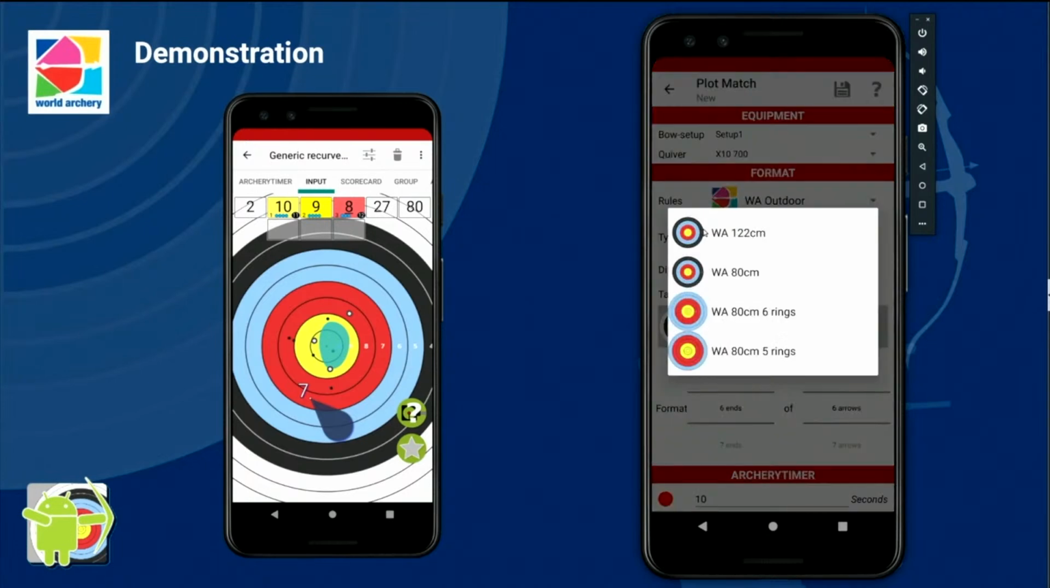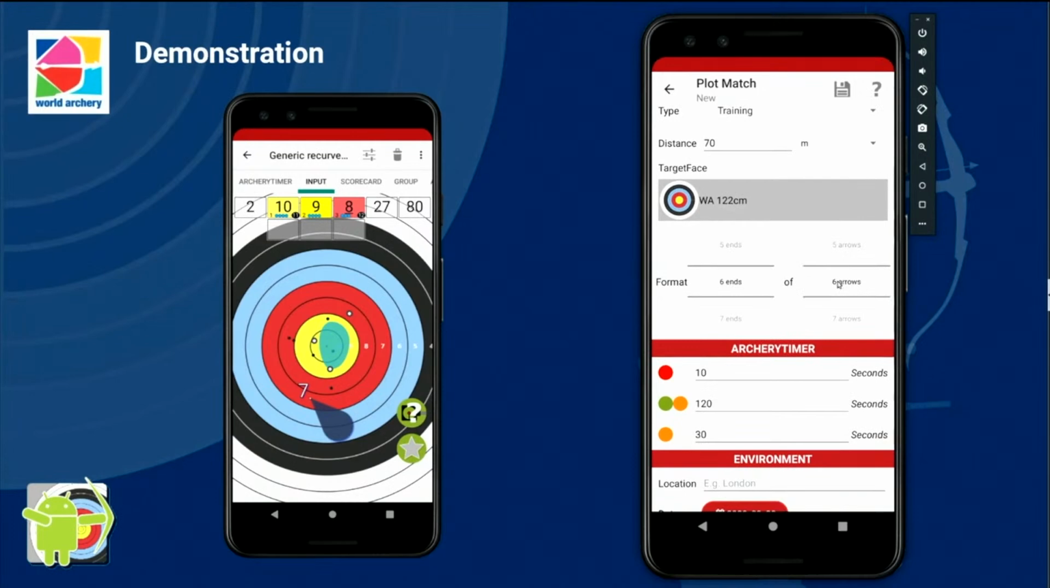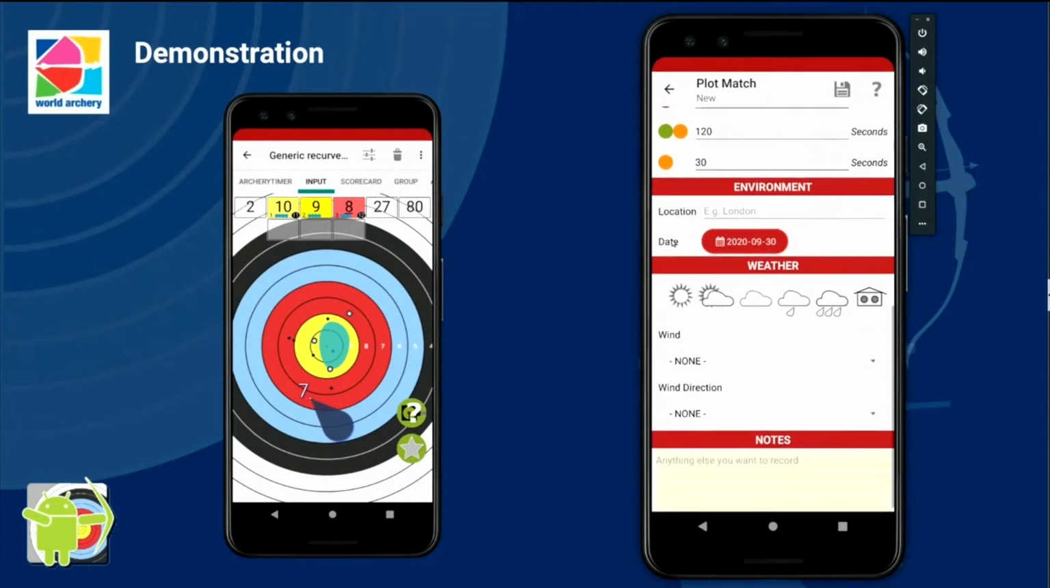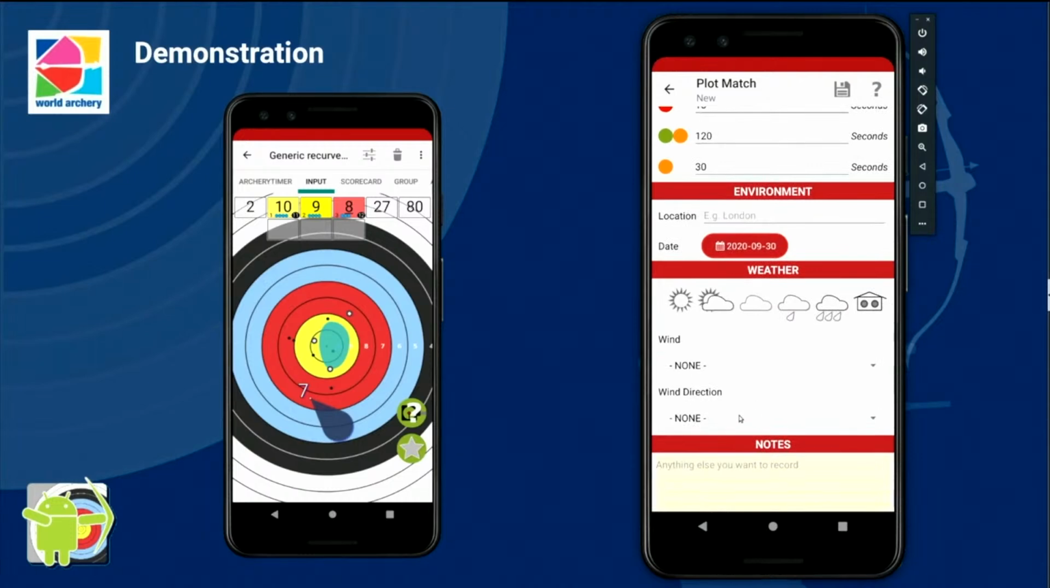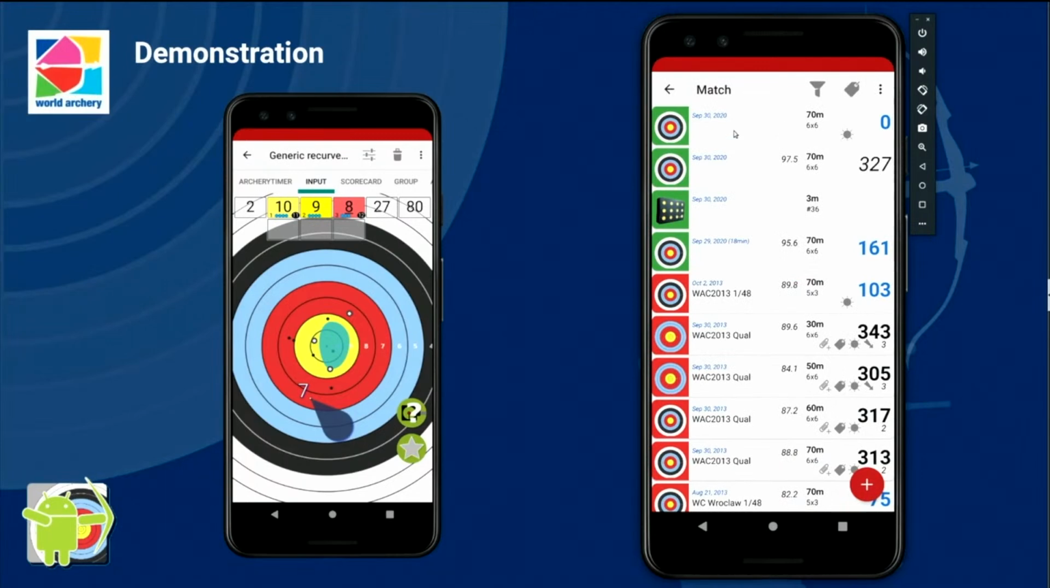So now we can only pick a couple of phases. So I'll pick this phase, and we have 6 ends of 6 arrows. We can fill in some extra information also about, for example, the weather and the wind, because we can analyze that later on as well. Suppose we are having a very good day in the Netherlands for shooting. And we save this and we start our match.